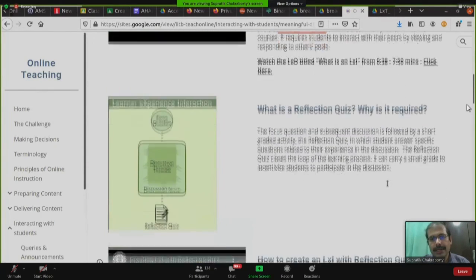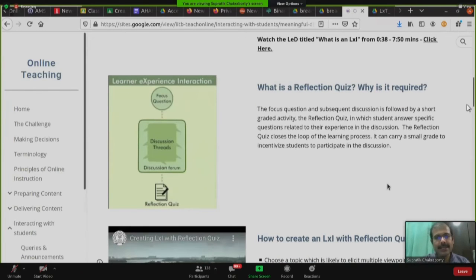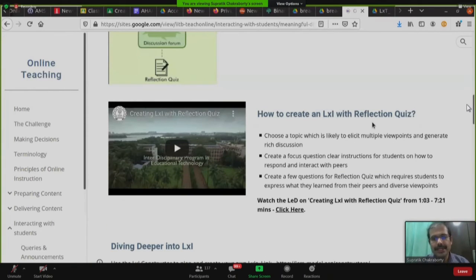Okay. Reflection quiz, we have seen. Reflection quiz closes the loop of the learning process. It can carry a small grade. It doesn't have to be very, very deep, but it should make sure that the student has really understood what was said and is perhaps able to do a bit of recall and a bit of application. Okay, so here there are some short videos on how to create this interaction with the reflection quiz.